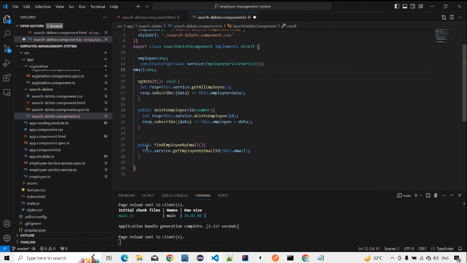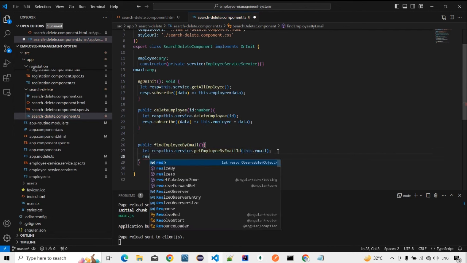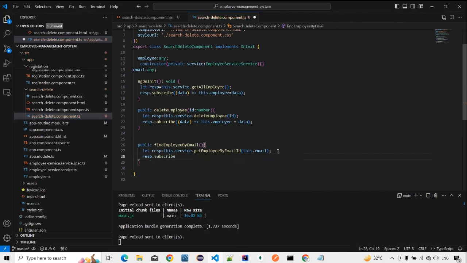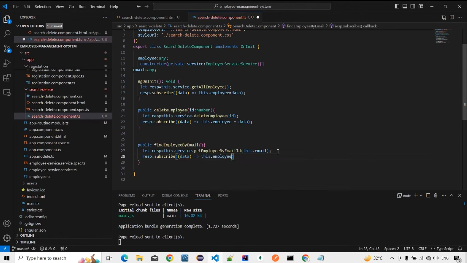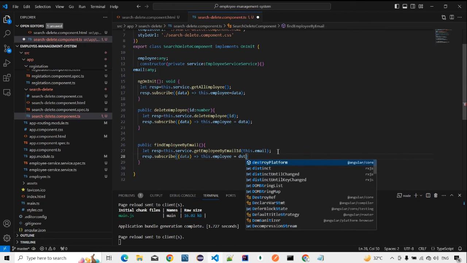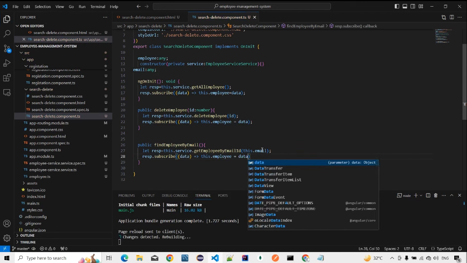Then we get the let keyword. Inside the let keyword you get the response. After that we subscribe to that response. Subscribe. This dot employee is equal to data. Okay, this is completed, guys.